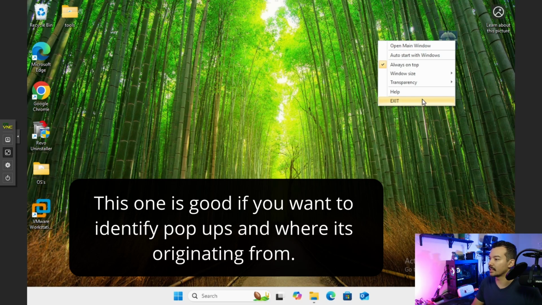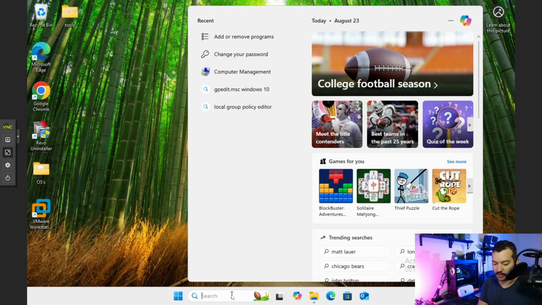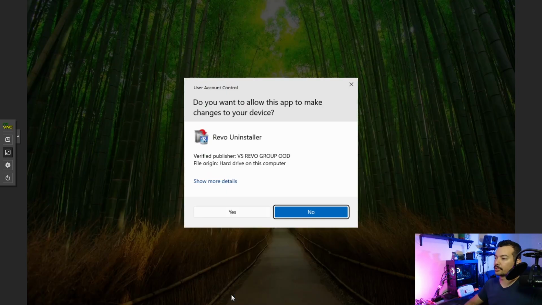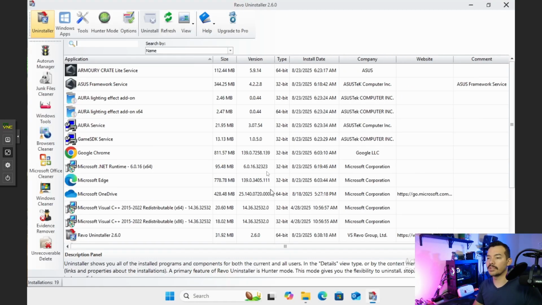Let's see, exit, and we'll open Revo again. So you just got to play with it and see which features and tools and options you are interested in most, and refresh, and you can upgrade to Pro from here. But as you know, you got to pay. So let's begin with the uninstall.